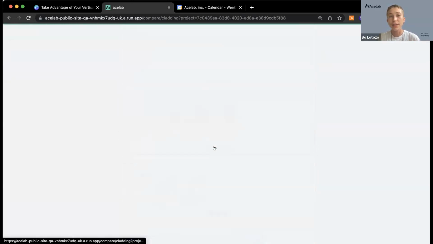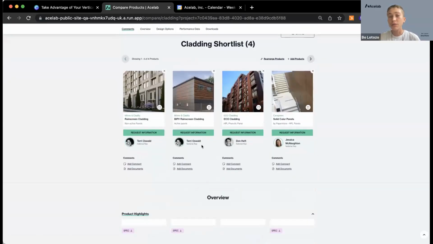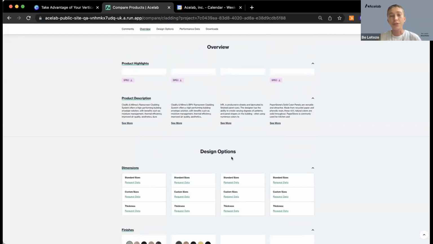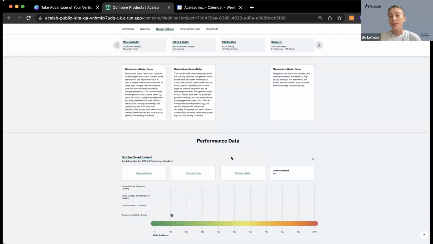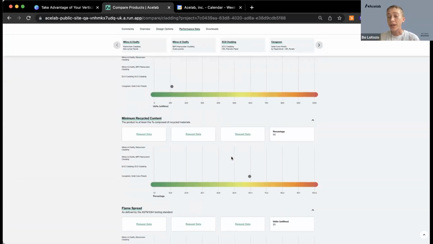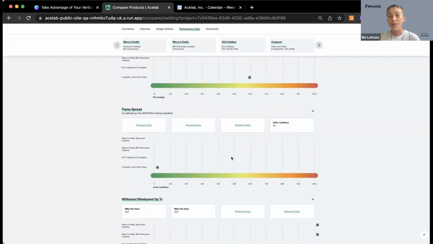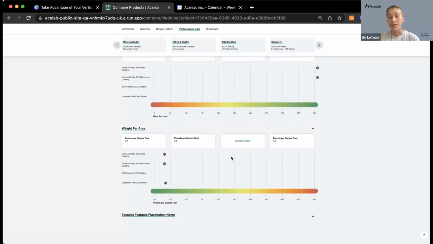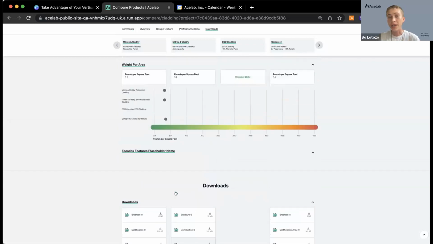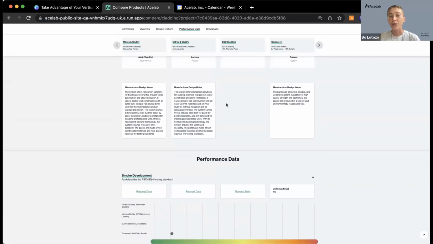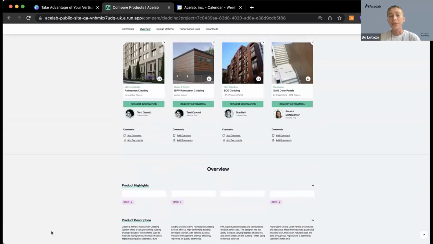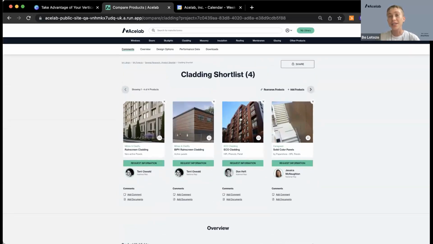Anytime I open up one of these lists, I get a really handy comparison table where I can request more information. I can add comments so that I can save information and internal comments from my team or my clients. And you can scroll down and see an overview of design options and product information. So it's a really great way to save and store and organize your product info. It's just one click to have all of this information automatically saved into a comparison table. And we even host downloads right here. So you can download specs, you can download CAD details and files. We also host that right here. So it's pretty easy just to keep everything all in one place.